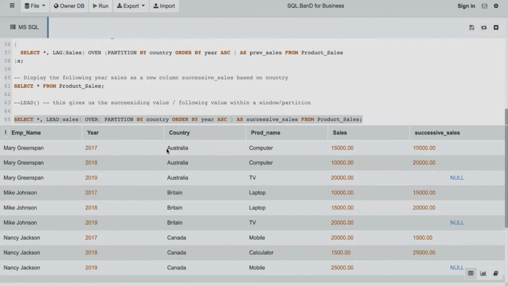So for 2017, yes, the following year was 2018, and for 2018, the sale was 10,000. So we get 10,000 displayed here. Again for 2018, successive sales year was 2019. For 2019, the sale was 20,000. So we are displaying 20,000 here now. Correct. And there is no record for 2020, so this record becomes null now. In case of lag, this was null and this value was coming here. So lead is just opposite of lag. Right? So this is how lead works.